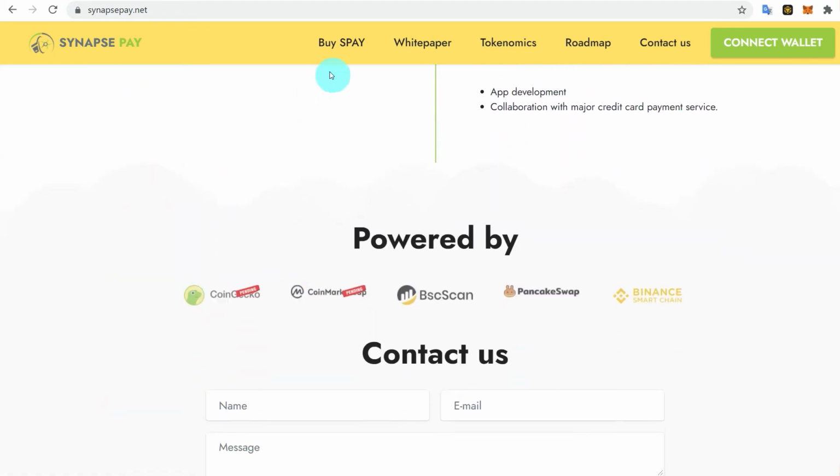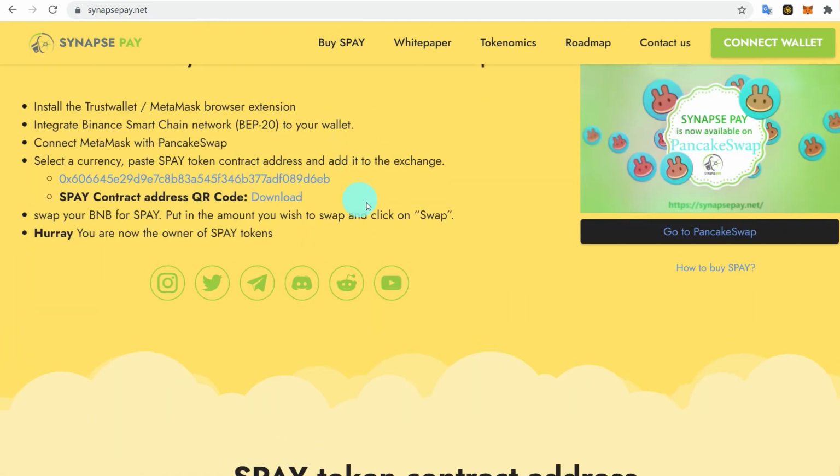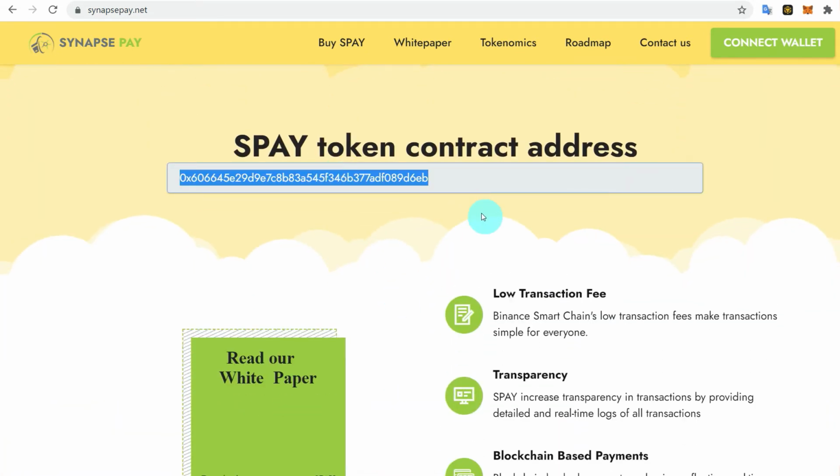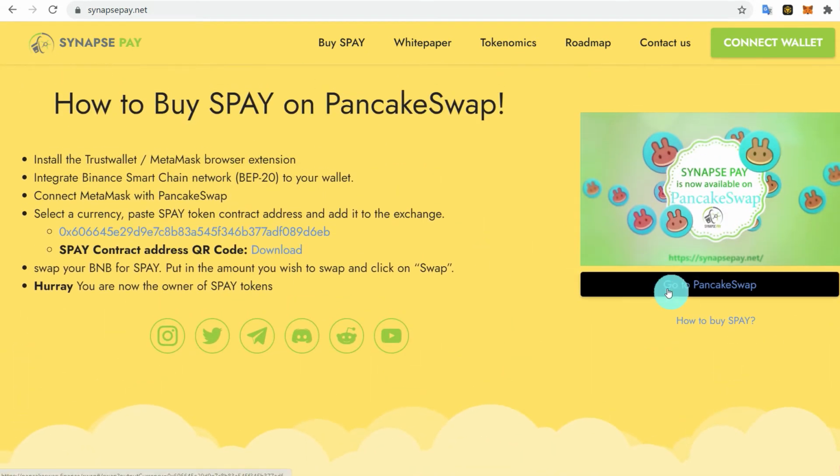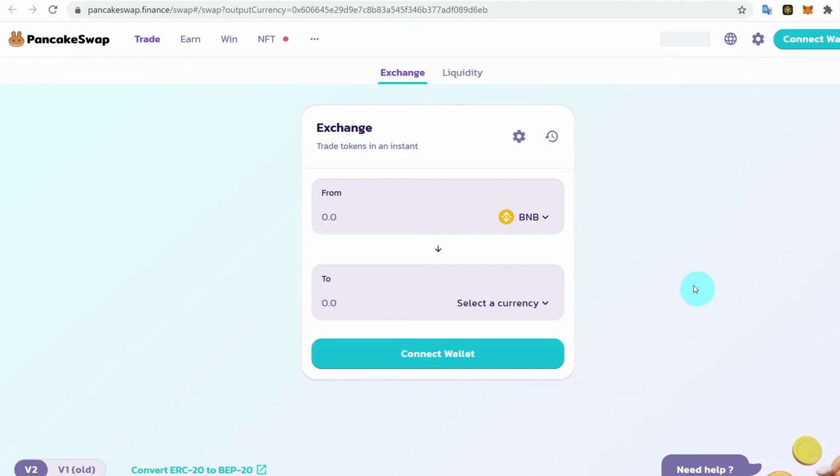So if you want to buy SPAY, now you can click here, go to PancakeSwap. Before that you can copy the token address and then go to PancakeSwap. Here, it will redirect you to the PancakeSwap page. Here you need to connect your wallet, MetaMask wallet.